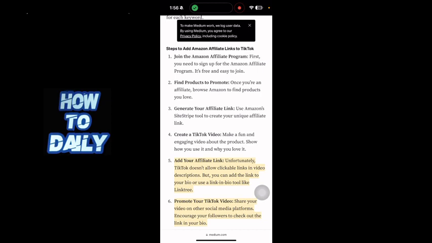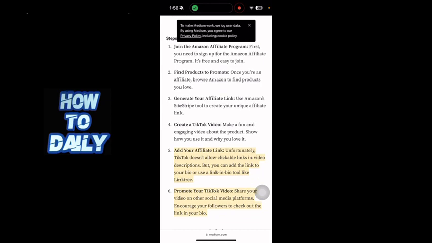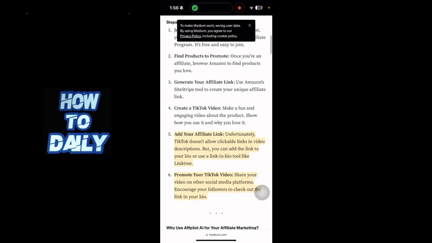So unfortunately TikTok doesn't allow clickable links in video descriptions, but you can add the link to your bio or use a link in bio like Linktree, and you can promote your TikTok video, share your video on other social media platforms, and you can also run Facebook or Instagram ads.